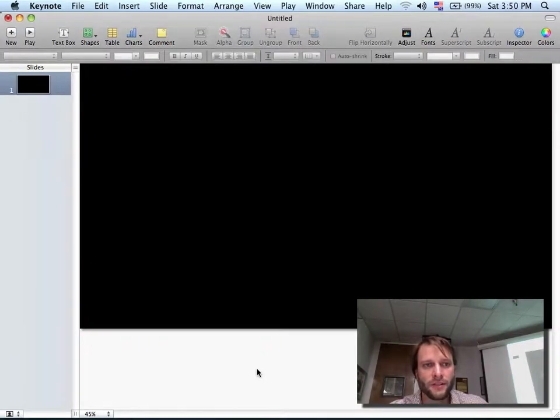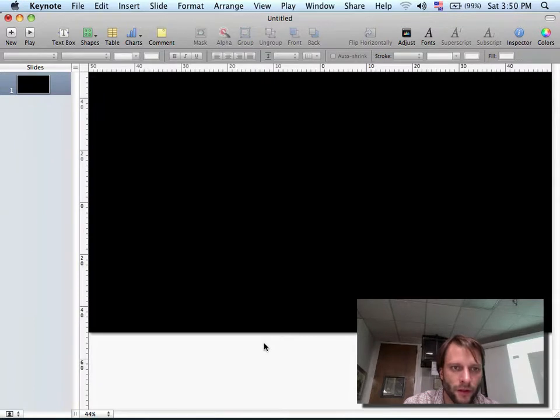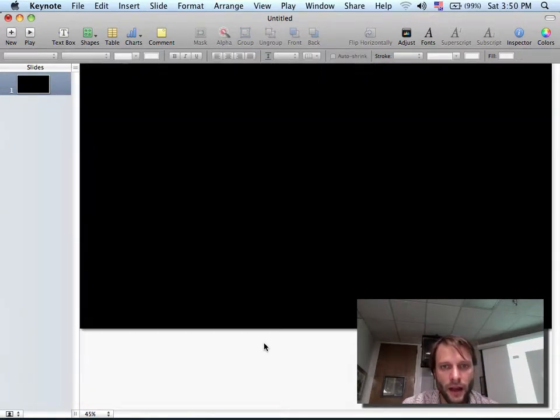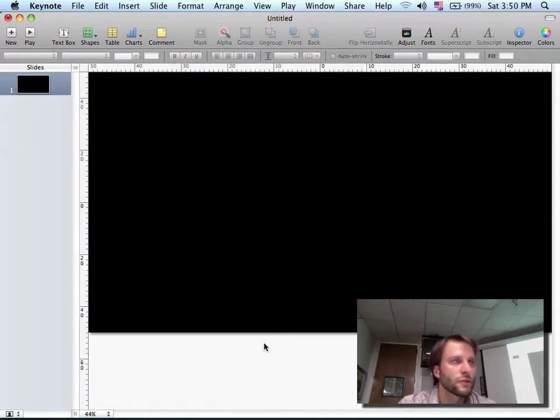So the next step is to add the rulers around the slide. To do that, you click Command R. Command R will give you the rulers. If you click Command R again, it disappears the rulers. Command R shows the ruler.